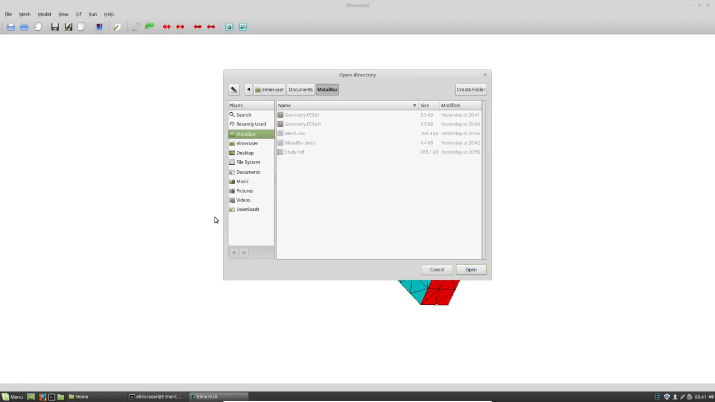So now this is slightly misleading in Elmer. You open up a dialog to save, and then it says open. The reason is that Elmer doesn't save one project file but a collection of files, and he wants us to give a target directory to where to save all the different files.